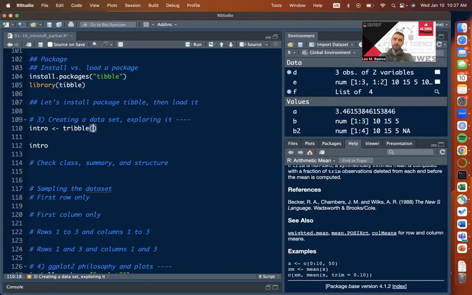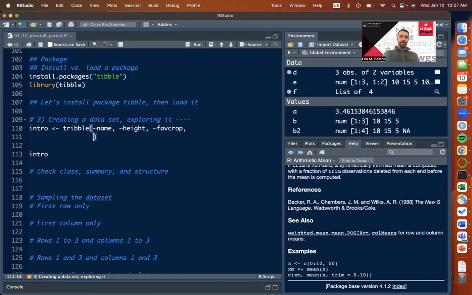The way that Tribble works is you basically almost delineate your columns as if you were in Excel, sort of. So the first column here I want to say is name. To tell it that's a column name, you give it this tilde symbol, so you say tilde name, add a comma, and then tilde height, add a comma, and then tilde, the last column is favorite crop. I just want to call that fav crop or favorite crop, and then you add a comma. So now you can hit return to break the code.